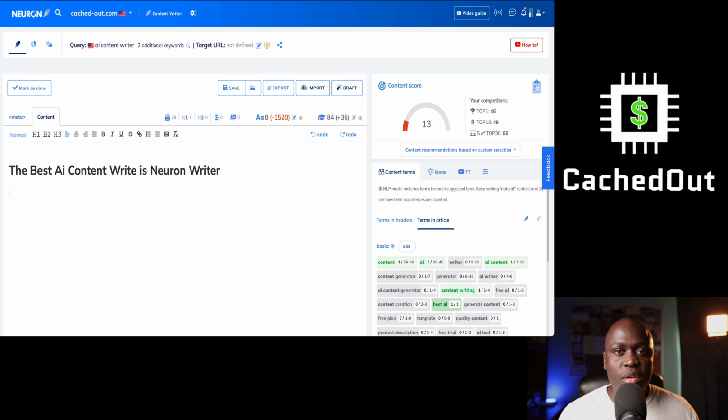And as you use these terms, they're going to start turning green for the ones that you've used at just the right amount. It's going to turn yellow for the ones that you can still use a little bit more, and it'll turn red for the ones that you've used too much or you need to scale back on. So very helpful, very useful when you're doing your writing on the editing section.